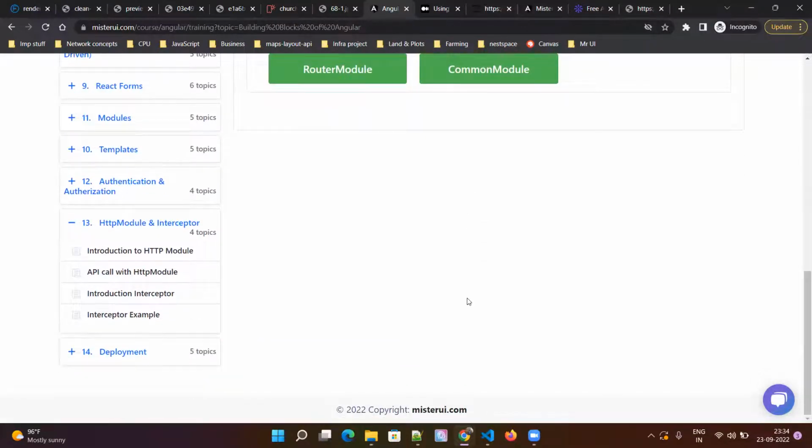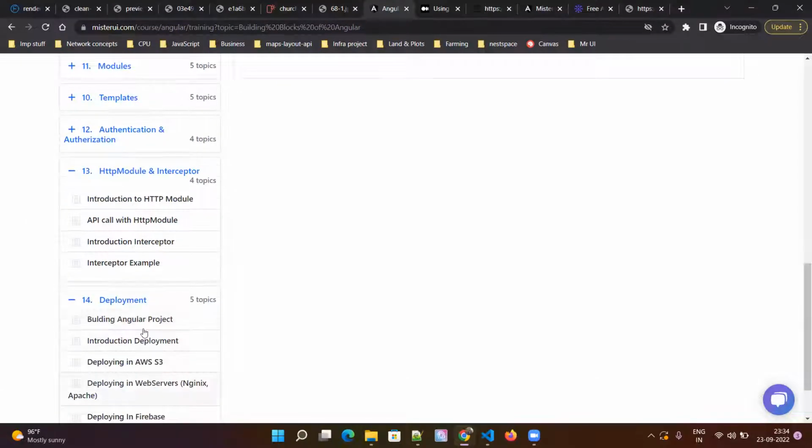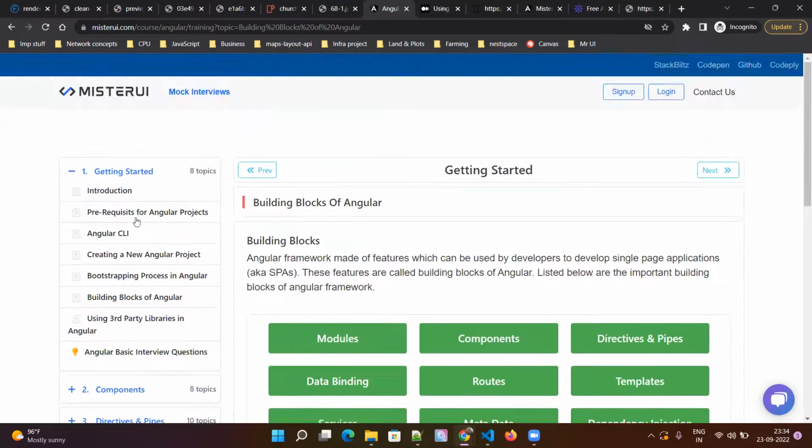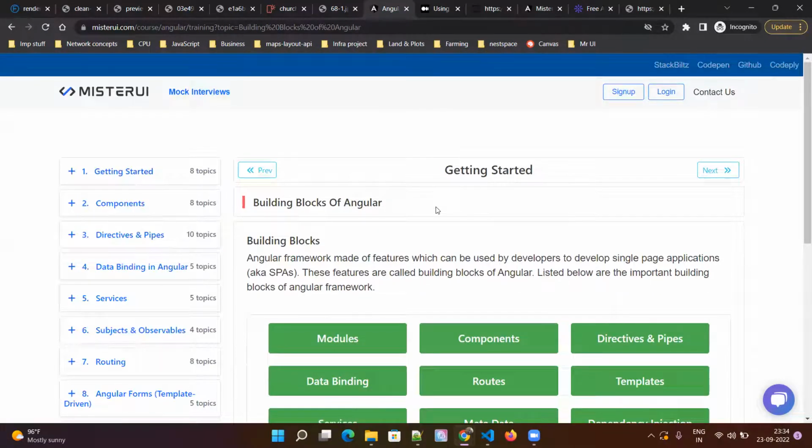So yeah, I think it's already 50 minutes. In the next class we can cover the interceptor. Interceptor is a simple concept. We can cover this interceptor, and then we'll cover the entire topic of deployment, right? So in the next class we can basically finish at least all the Angular topics.